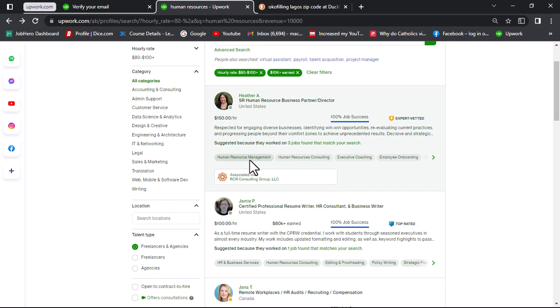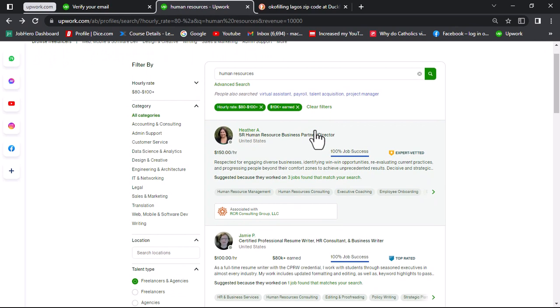Remember what we searched for was human resources. And then the result has pulled out freelancers who have human resource in their title and they also have human resource in their skill tags. So your skill tags, your title, even your bio, your summary should have these keywords in them, because these keywords will help you rank when a client is searching for somebody in that niche. And that is why you must take all these things seriously.